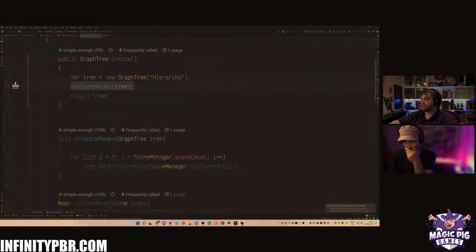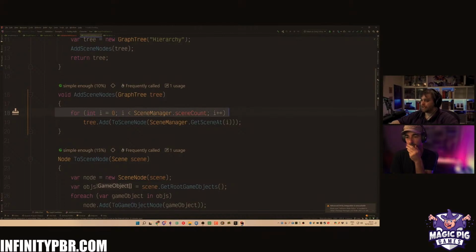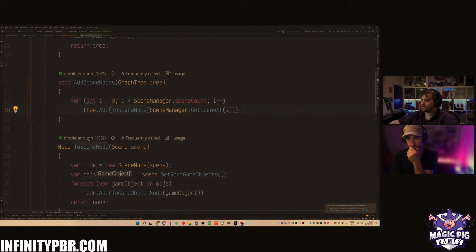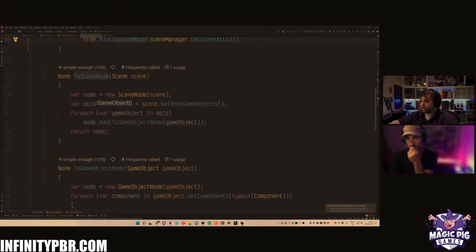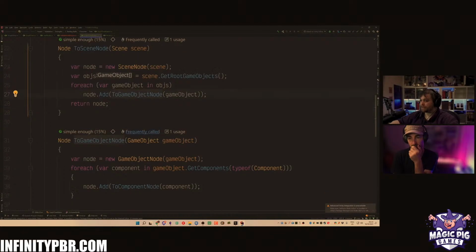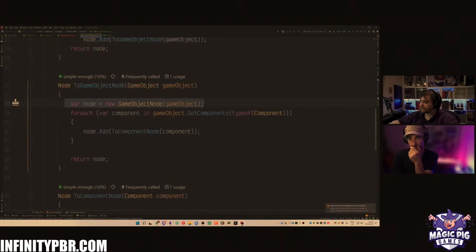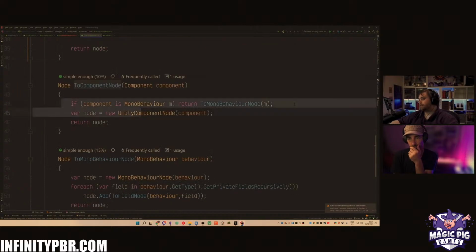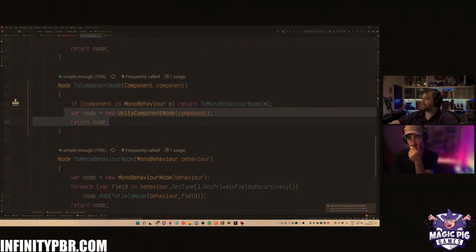What does scene nodes do? Well, for each scene in the scene manager, add to the tree a scene node. And what does adding a scene node mean? Well, you create a scene node, and then for each game object in that scene node, add it to the tree. And then we add a game object node. What does adding a game object node do? Well, we create a game object node, and then for each component on that game object, we add it to the node, and then we return it. And then for each component node, how do we do that? Well, for each MonoBehaviour on the game object, we add it, and so on and so on.